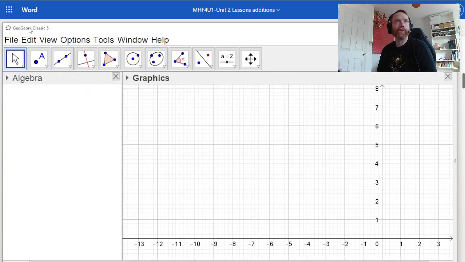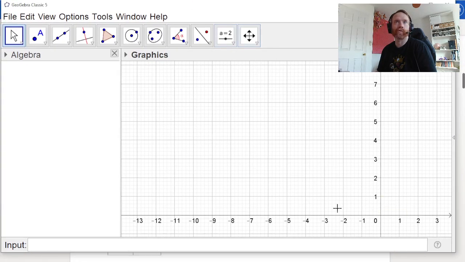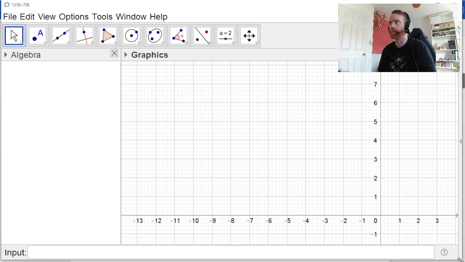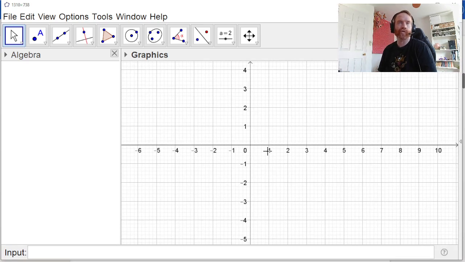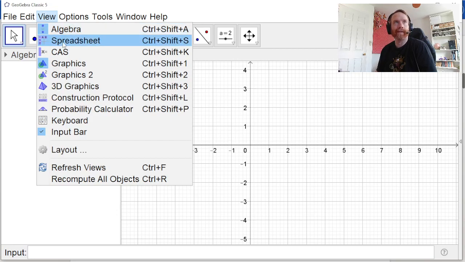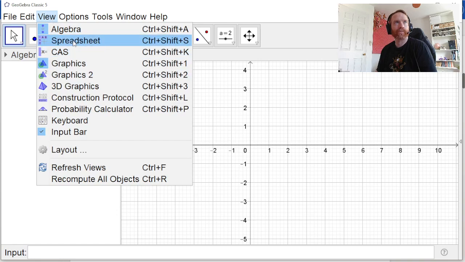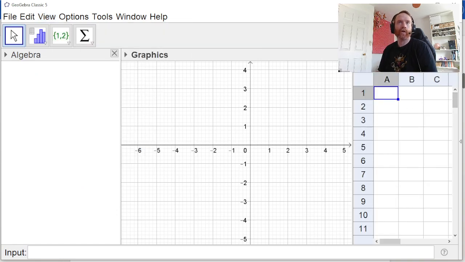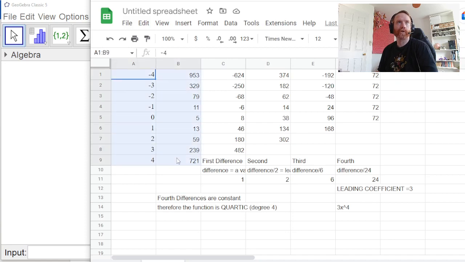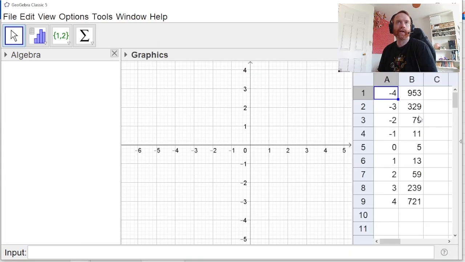So once again, GeoGebra Classic 5, I strongly recommend you download this program and use it. It's extremely useful for what we're doing. Very, very helpful for just about anything related to advanced functions. One of the things it has in it is a spreadsheet. So if you look under View here, and then under View, you hit Spreadsheet, and then once again, we can type in the values from our function, right? So I'm going to take these values, and I'm going to paste them over here. So look, you see -4 and 953, -3 and 329, etc., etc., right? All our values are in the GeoGebra spreadsheet.